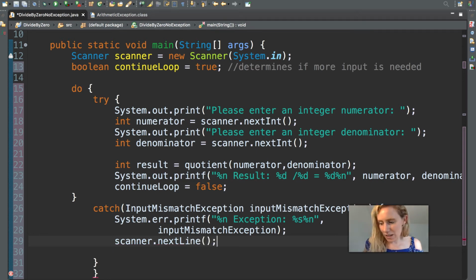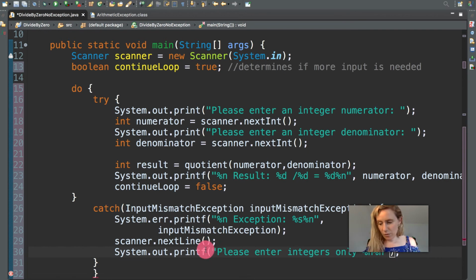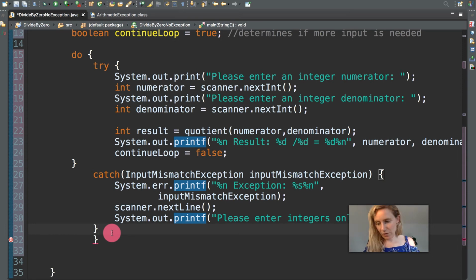Now, this is the other thing, is that we can copy a lot of this now and say, do we want just to ask the user for something or print out? So this is system.out, and we're just going to say, please enter more integers only. And I'm going to remove this part, and I'm going to also have to clean up a lot of my stuff.